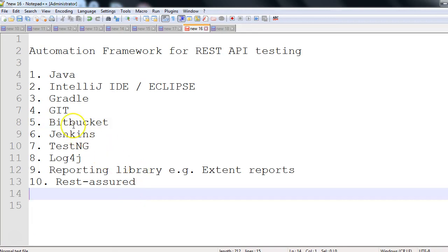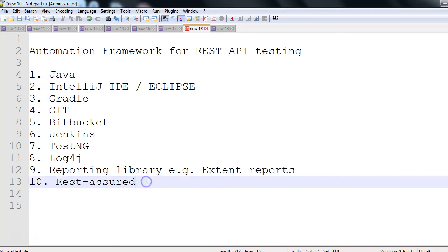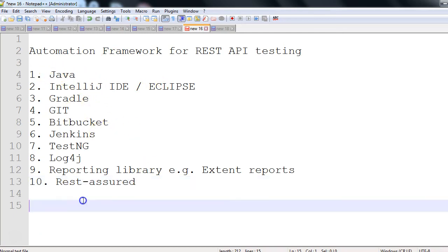Like we have these 10 items which we should have in order to create an effective automation framework for REST API testing. I'll go through all these items one by one, and we'll start automation framework designing and development from very scratch, right? So these are the list of things which we need for the creation of automation framework.